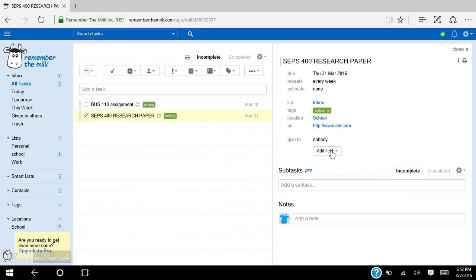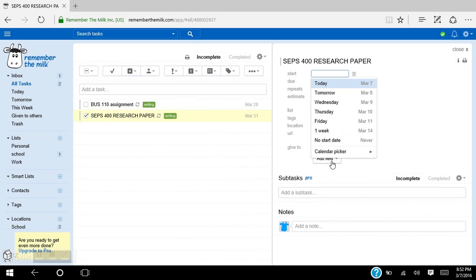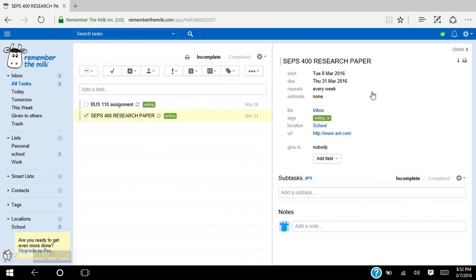And I think that's it. I'm going to start this task list. We just set it for tomorrow, and that has everything you want to start this task tomorrow. The due date is March 31st, 2016. You want to be reminded every week. We didn't set an estimate. And then the list is right here.